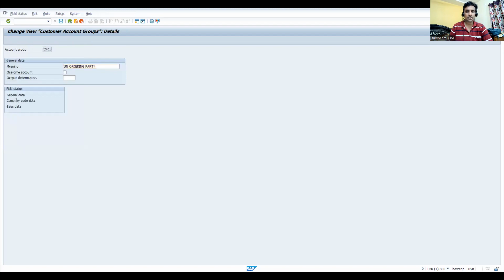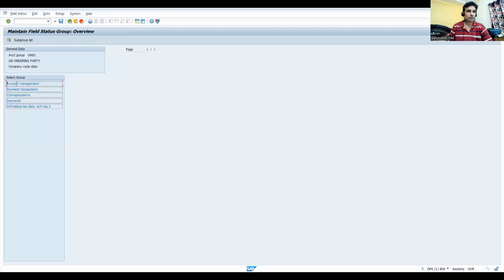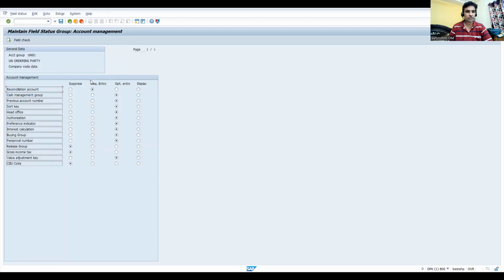If you click the company code data and go to account management, there you can see this. It's a required entry. Out of all these fields, why is it a required entry? Without this, you are going against the design for your postings actually.